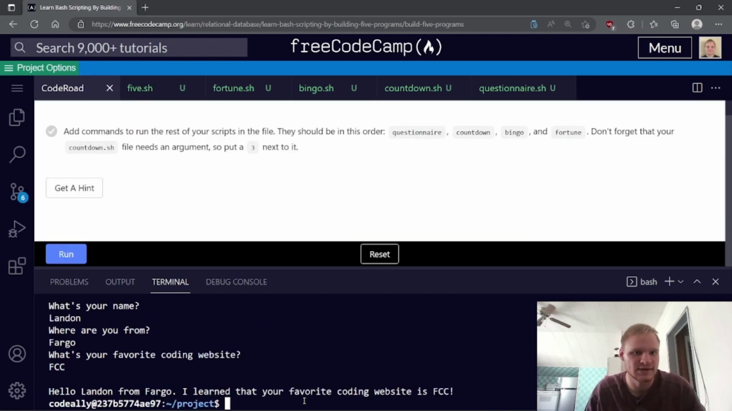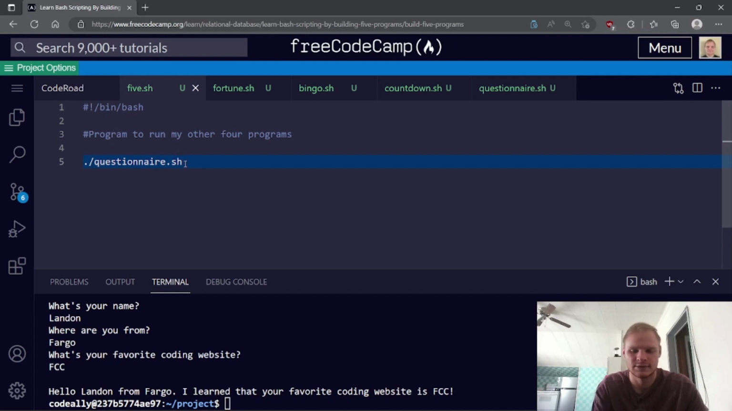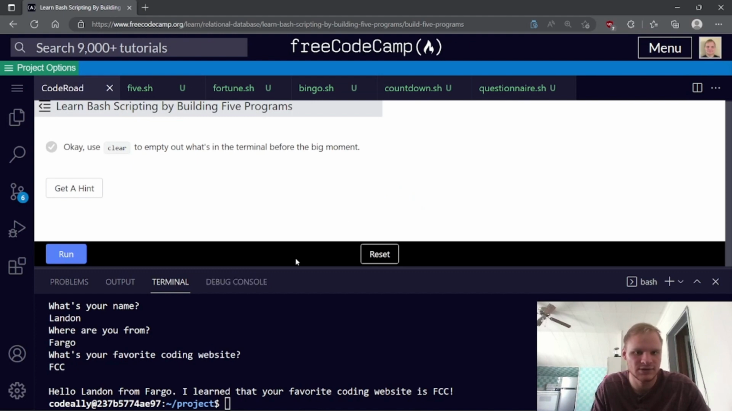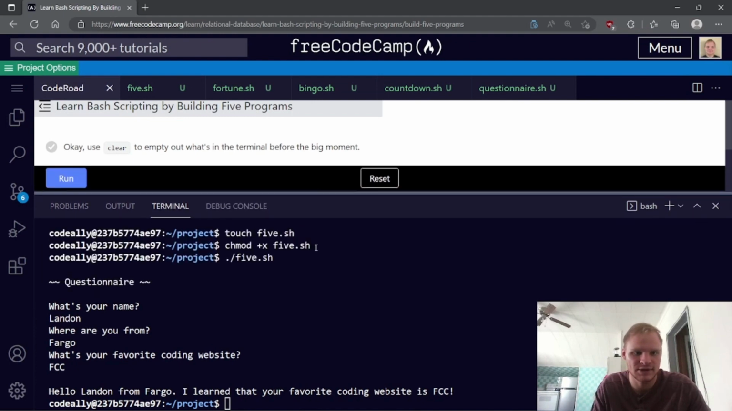Add commands to run the rest of your scripts in the file. They should be in this order. Questionnaire, countdown, bingo, fortune. Don't forget that your countdown.sh file needs an argument, so put a 3 next to it. All right. Sweet. Almost done. Countdown.sh needs a 3 next to it. ./bingo.sh ./fortune.sh. Sweet. Great. Okay, use clear to empty out what's in the terminal before the big moment.